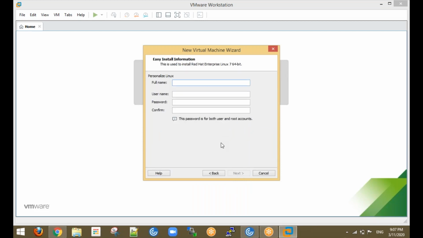Now write down the name, whatever name you want to give for your operating system, just a username. Don't use capital letters, please use small letters. Unix is purely case sensitive. Give the username. This is going to associate with the virtual machine too, the username, not the full name.